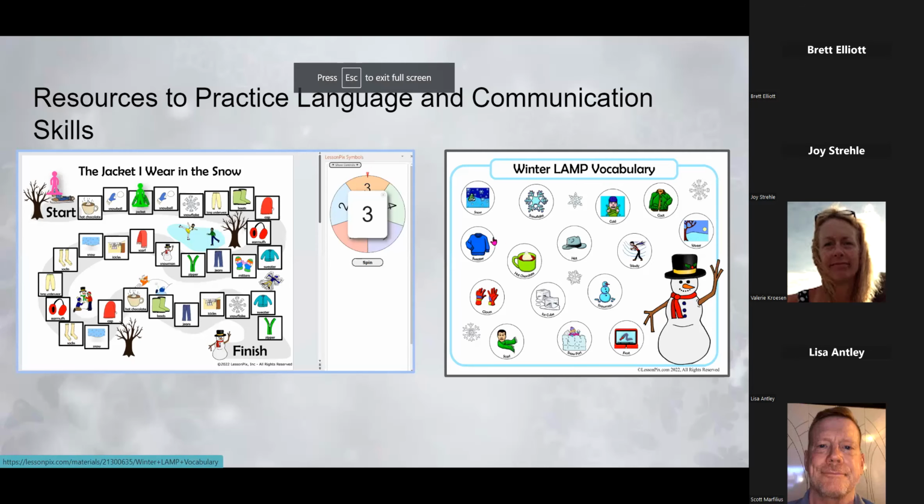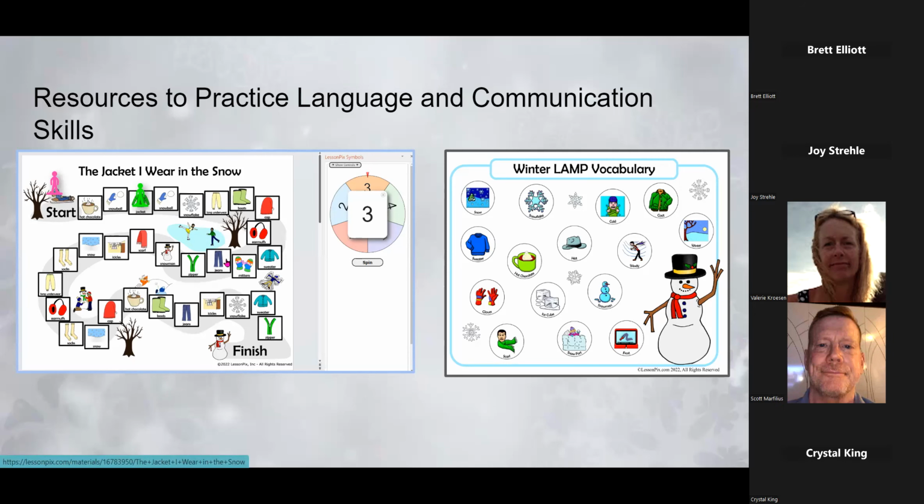It's not just about creating communication boards, it's also about creating resources that you can use to practice language and communication skills. So whether it's fun board games, the jacket I wear in the snow is one of my favorite, or we have all of the images in our symbol set from LAMP Unity. So we have a wonderful collaborative relationship with Cranky Roma Corporation, and we have all of those LAMP Unity images.